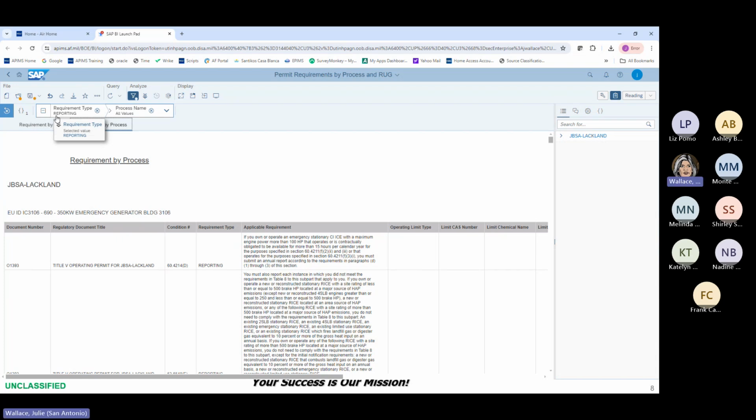This is also really good if you're new to your program and you have this data in APIMS for you to come up to speed with your permit quickly. Okay. So that's the first report I wanted to show you.